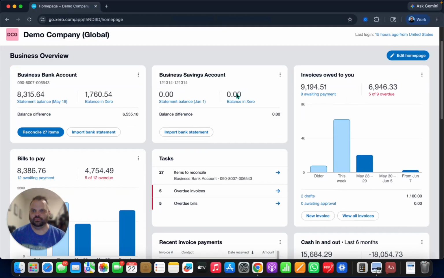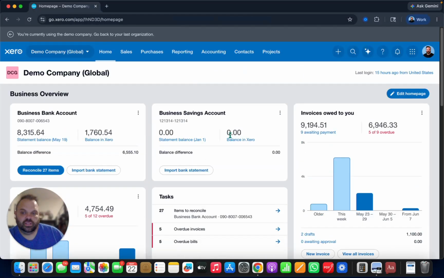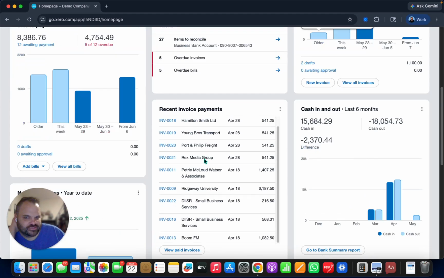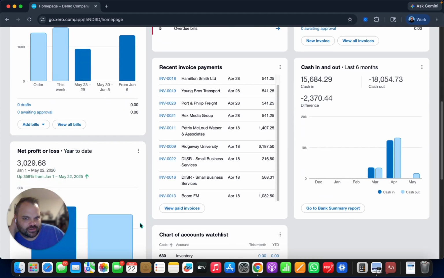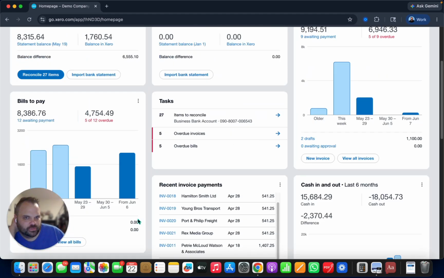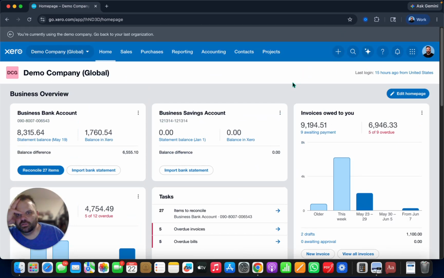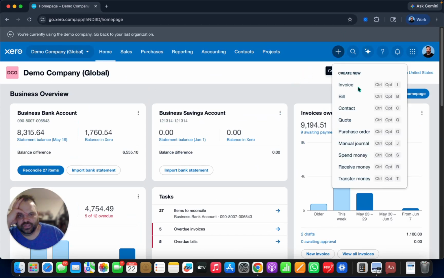So this is Xero. This is the dashboard, and it's very clean. It's easy to read. It's nice to look at. You have your bank account. This is the demo account. I didn't want to use anybody's actual account statistics, including my own, so we use the demo account. These are the widgets on the dashboard. If you need to create an invoice or create a bill, you come up here and use that.